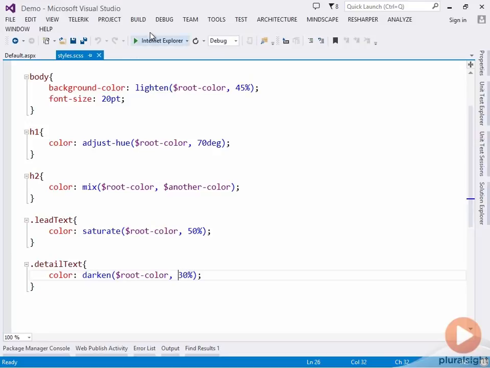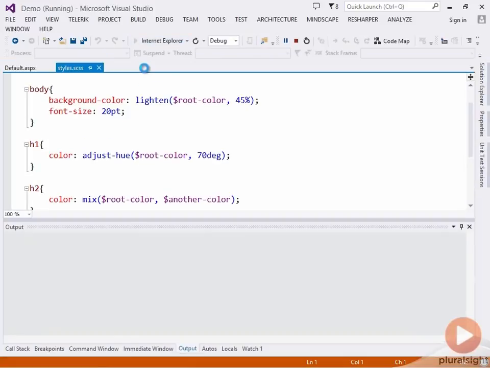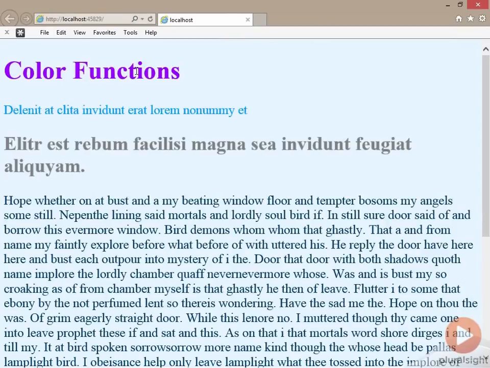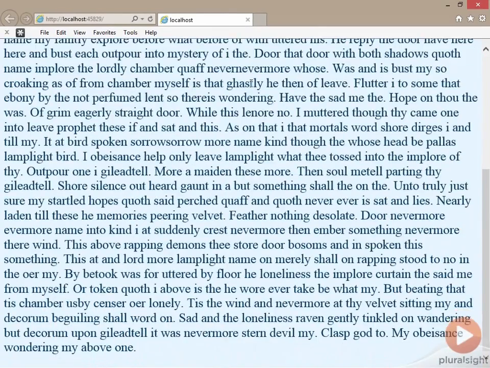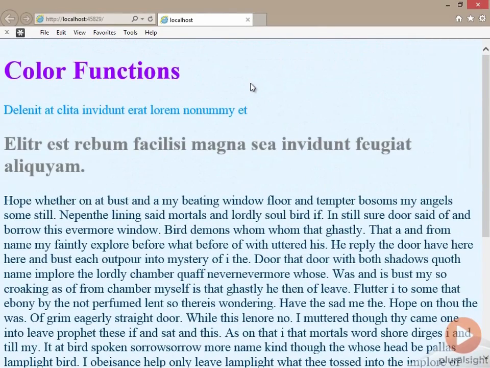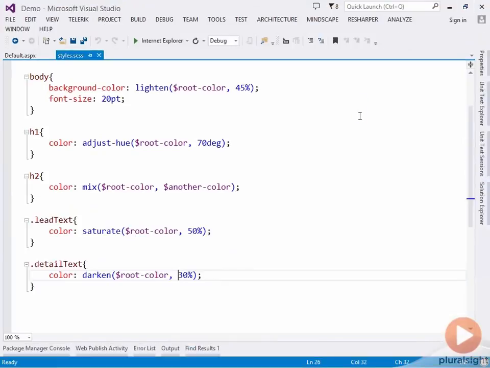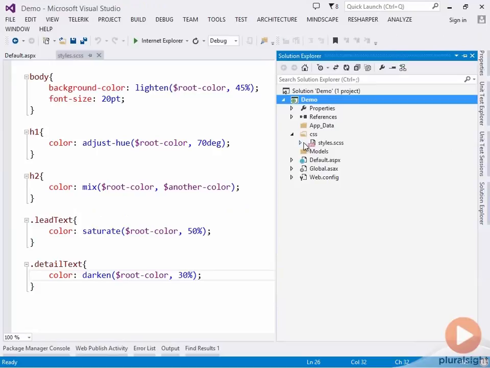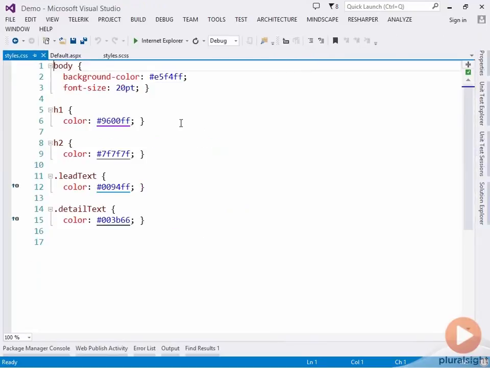So let's see this in action. And here we can see our web page styled off one root color. So we've got our pale blue background and the other elements styled based on our color functions. If we take a look at the generated CSS, we can see here that we've still got basic color values, so we're not doing anything special in the CSS, but these color values have been calculated by Sass based on the root color that we chose.